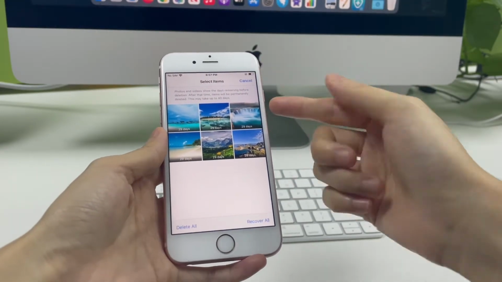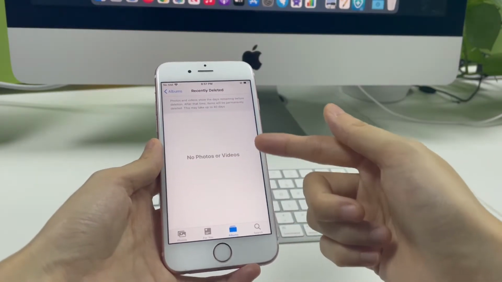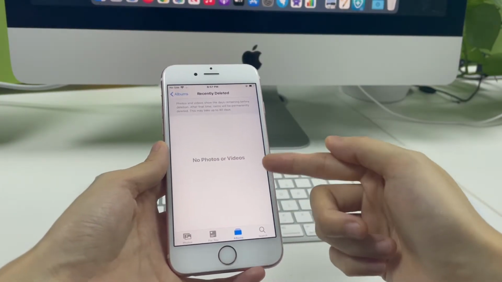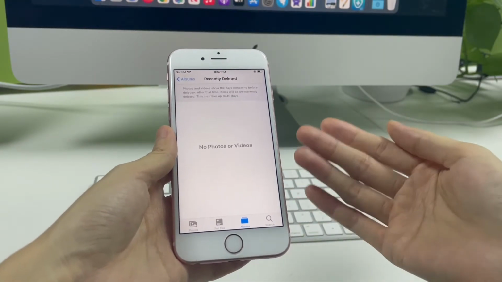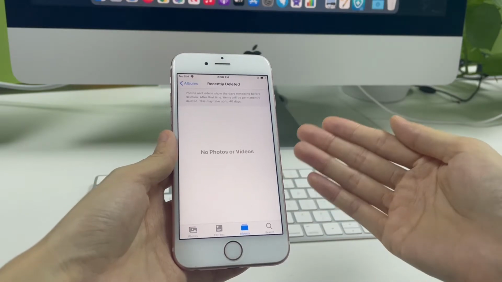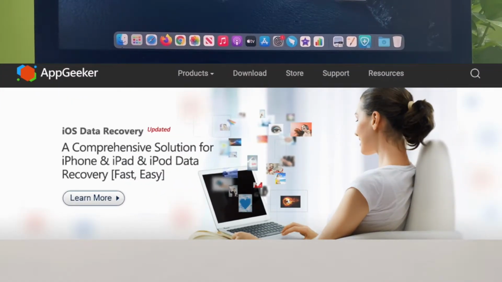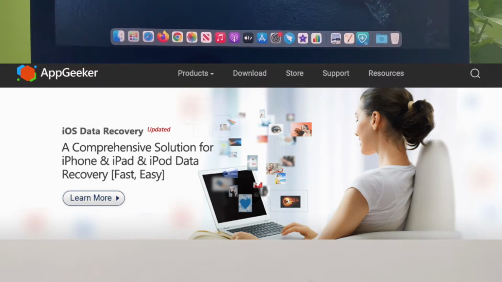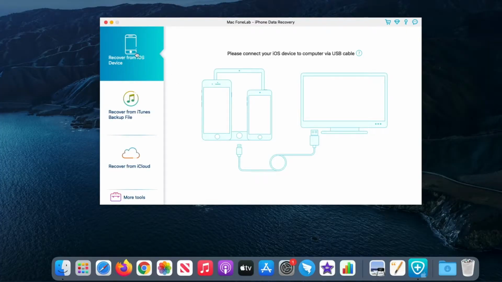Alright, tap Select at the top right corner of the screen and then hit Delete All. As you can see, there's no photo or video. If you wipe your phone or reset your phone, it could turn out that your entire photo library is gone, and unfortunately, you didn't back up. So basically, in order to recover deleted photos on your iPhone or an iOS device, you will need an iOS data recovery application.